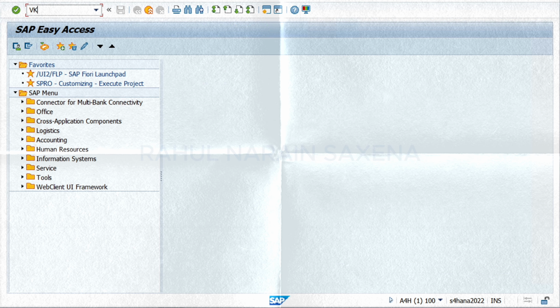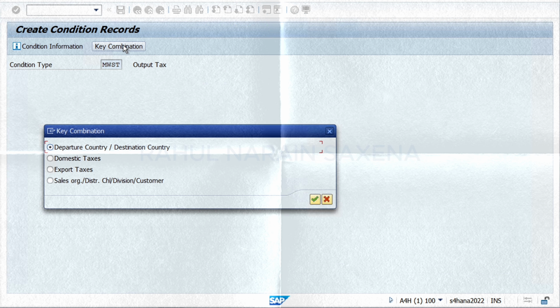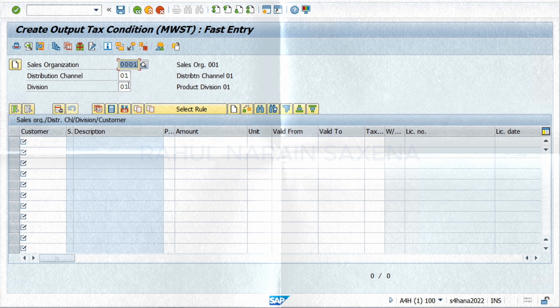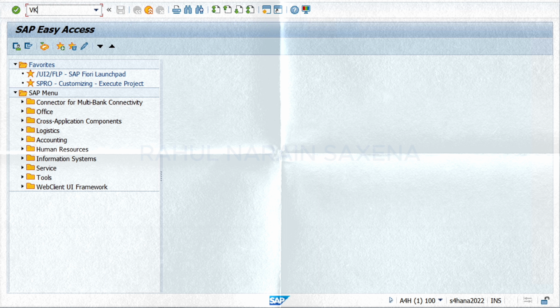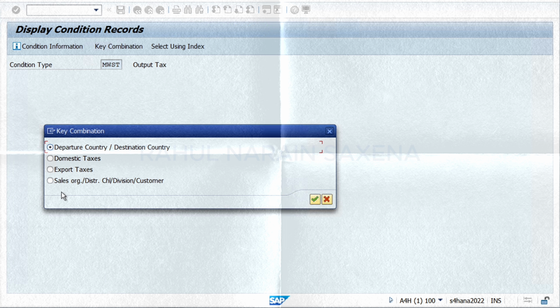Now let's create a condition record for this combination. To do this, we will go to VK11 and then select the combination and maintain the entries. We will take customer 11 and enter 10% as tax rates for this combination. Click on save and our condition record will be saved. We will go to VK13 to validate this condition record.